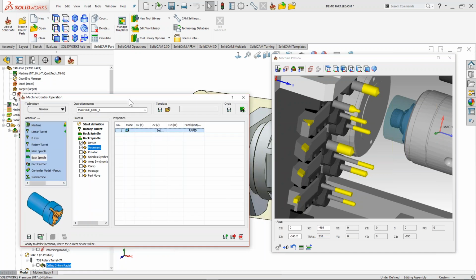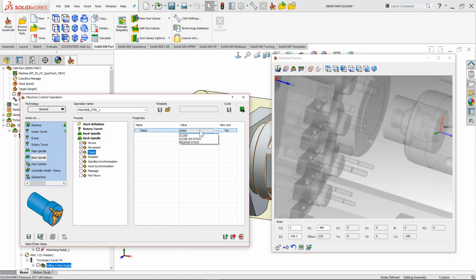Now, an additional parameter that I would like to show you here, and it's different compared to the previous version, is that I already said it's the option to have part tracking. Now, even if I bring my back spindle to the part transfer position, it's still not on my back spindle. To tell the software that now my part is on the back spindle, I'll need to use my clamp on the back spindle and close it on stock.